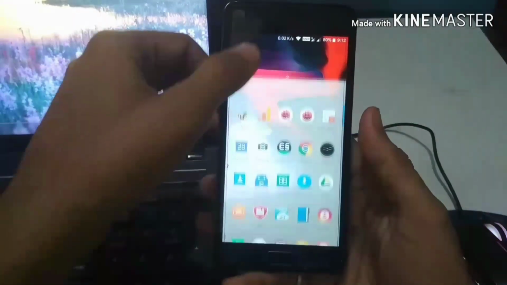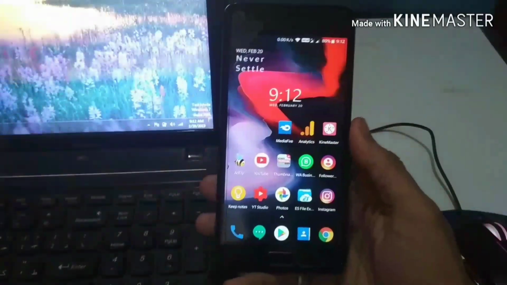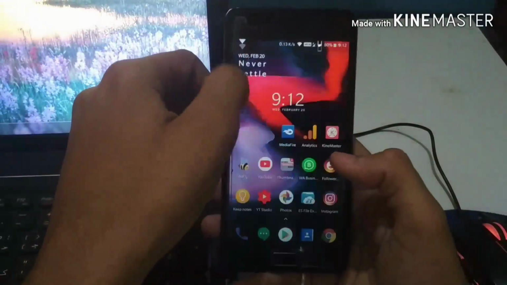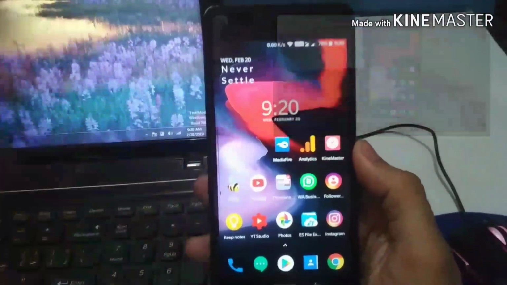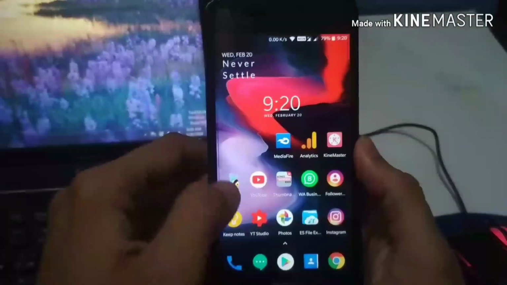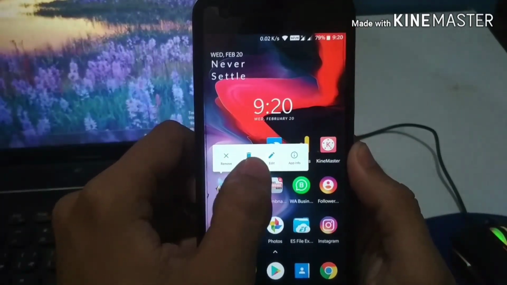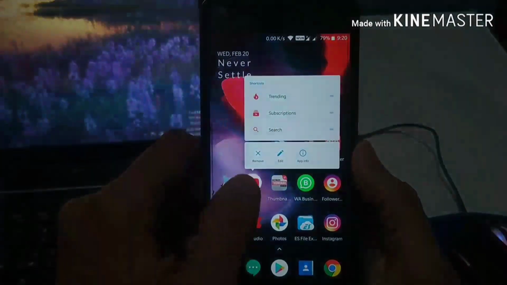Then I'm going to show this. These are the animations while you are swiping up for your menu, or while you swipe down for your notification panel. These are some animations which are actually based on your OnePlus device, so you can use it on your Zuk Z2 Plus. Now talking about the icon packs, you can actually long press on them, and now you will be able to see some options like uninstall, remove, edit the name, or showing you the info.